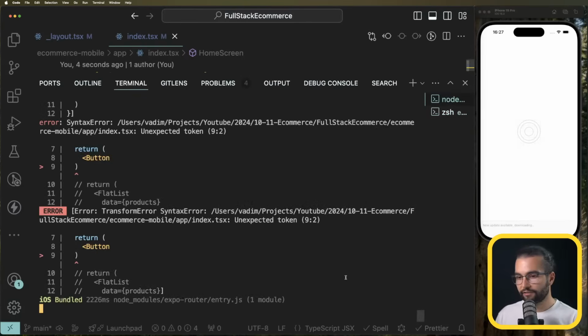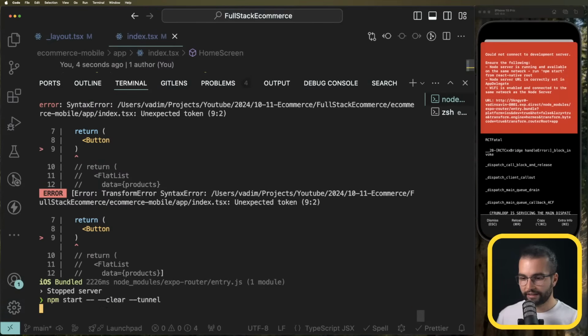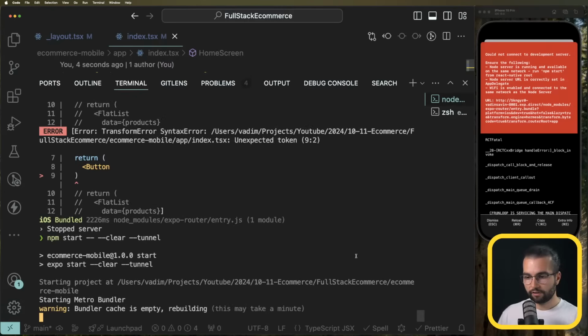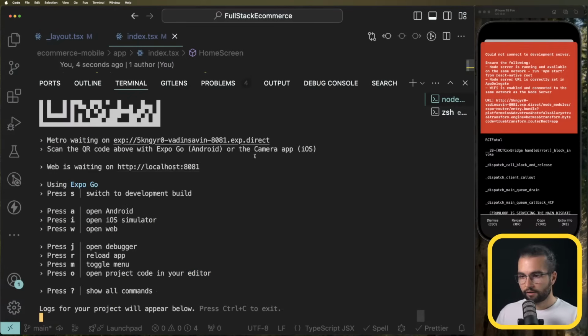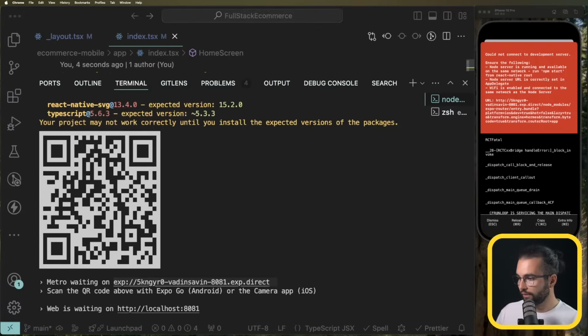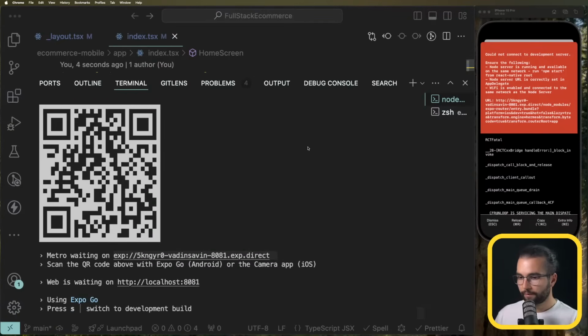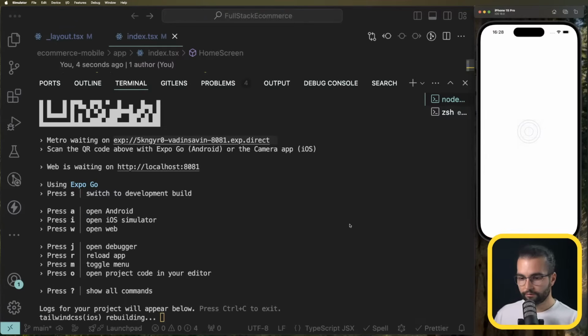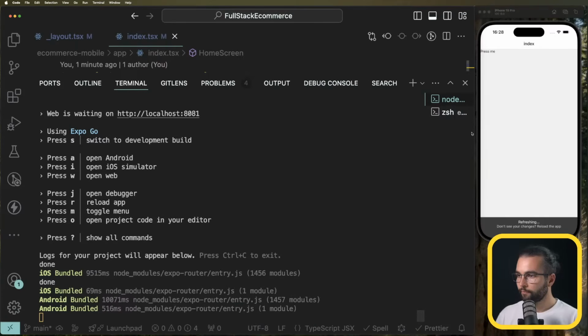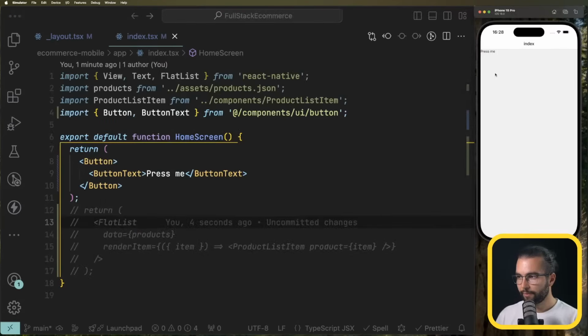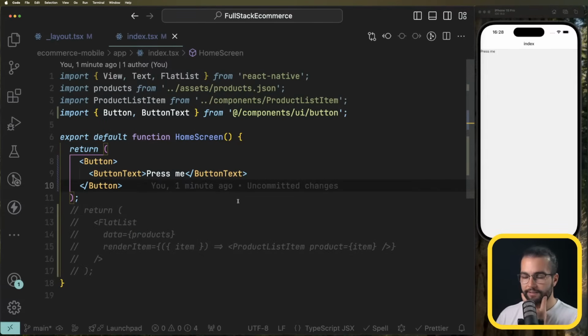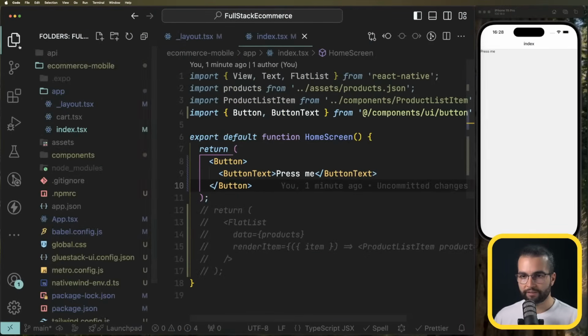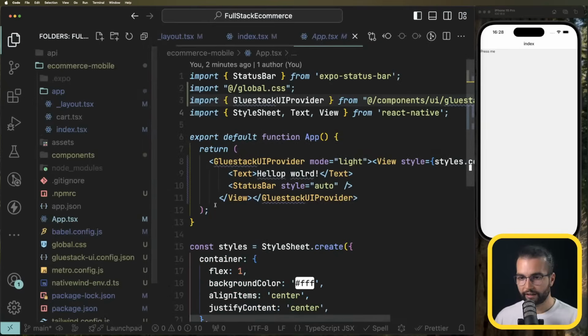Now if I reload, probably I will have to restart the server because I installed Tailwind. So let's do that again. And if you were checking on your device, here is the new QR code, and I'm gonna paste the new link in the comments. Let's do reload. Okay, we see the button, but we do not see the styles. So what happened with the styles? I think it was not imported there in the layout.